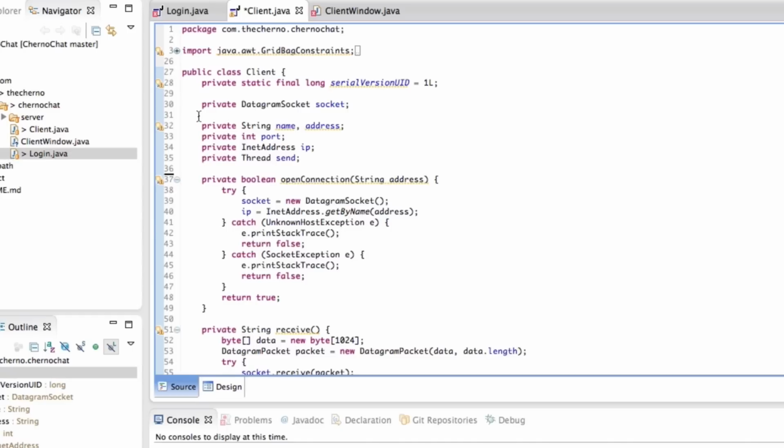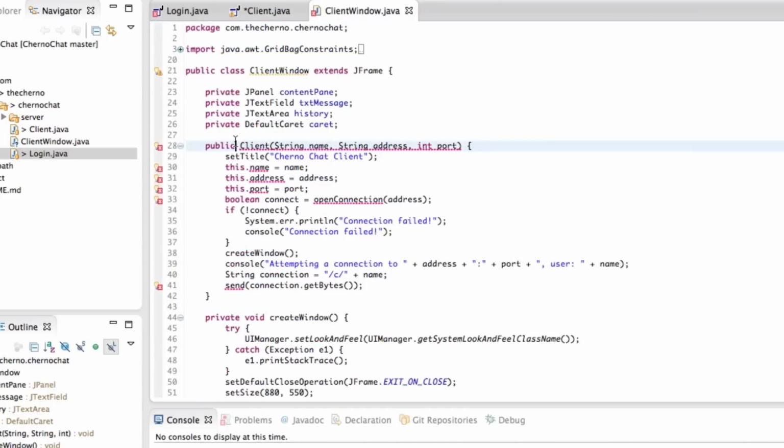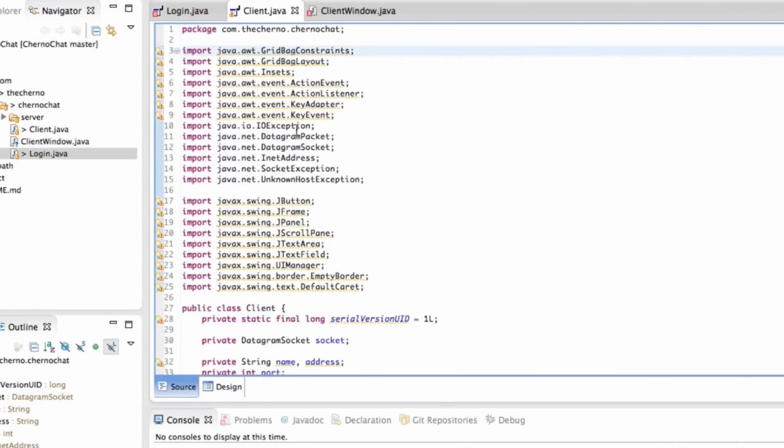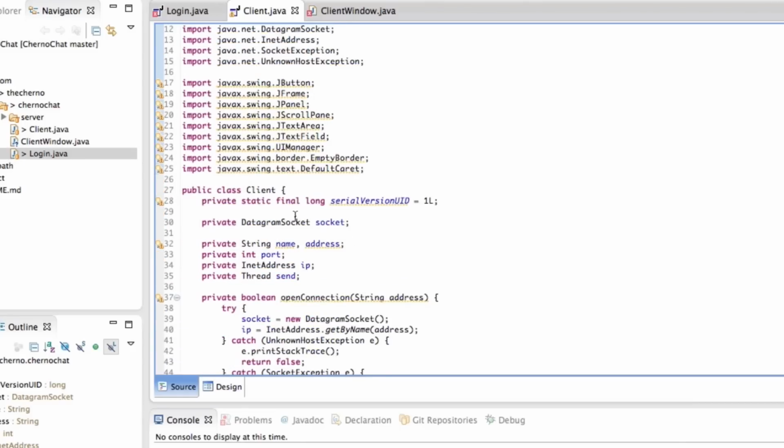Now, we've also got stuff like name, address, and port. I'm actually going to leave that in here, and you'll see why in a minute. Instead of setting this.name to name, this.address to address, we're not going to do any of that stuff. We're just simply going to pass that along to the client that we create in a minute here. Now, let's see. We don't have any errors in here, so I think we're done. So we've got a lot of imports here that we don't need. You can see they're all underlined in yellow here.